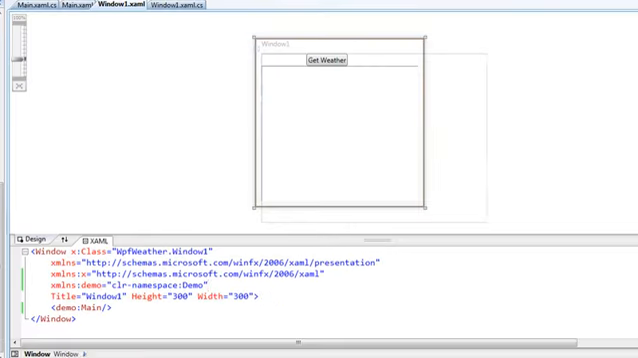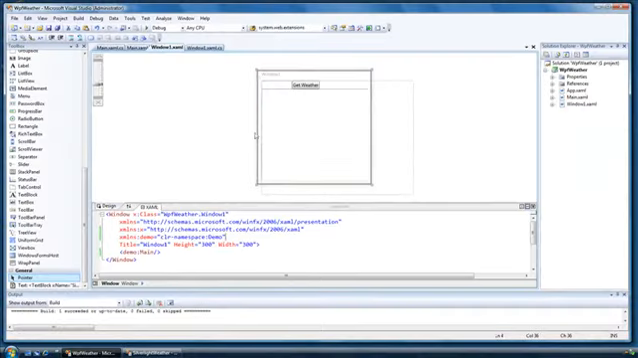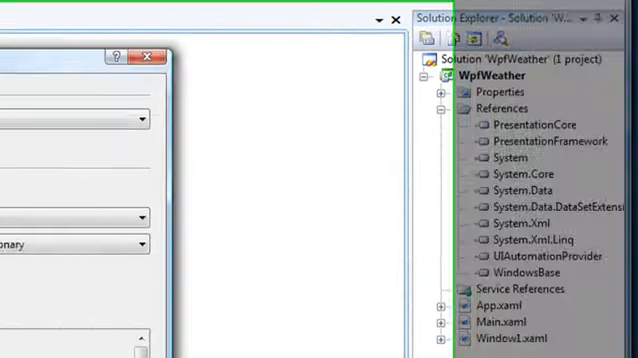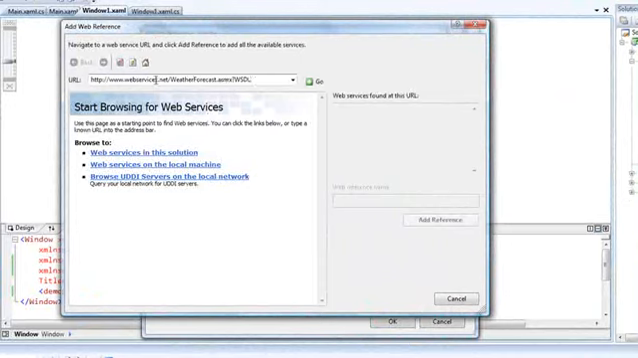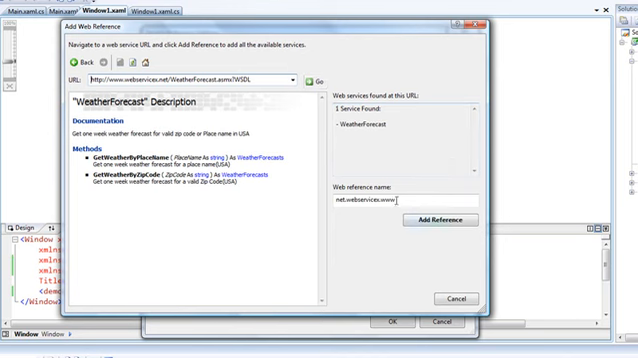So from WPF, what might we do with an application? Well, one thing we might do is to actually add a reference to a web service. So let's go ahead and do that. I want to add a web reference using the old standard WSDL add web reference functionality. And this is simply a weather service. We point to the WSDL, we're going to call it weather, and click on add reference.